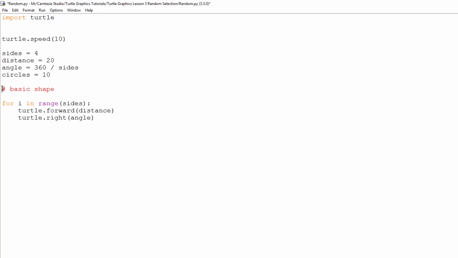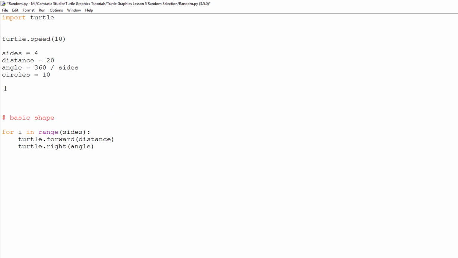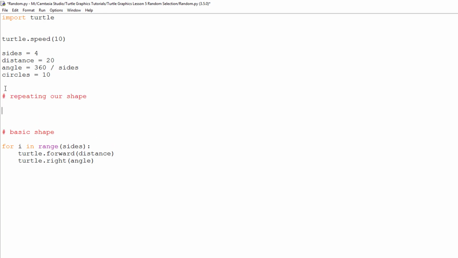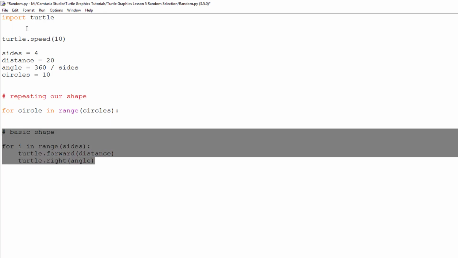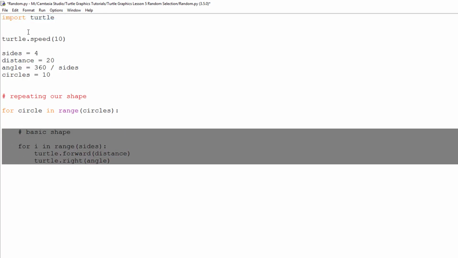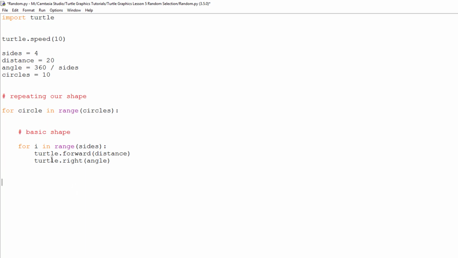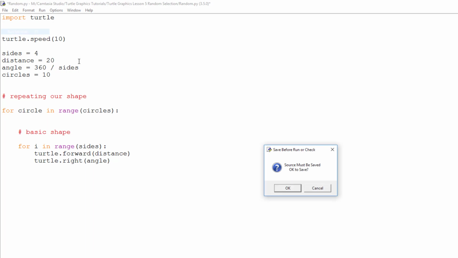With the basic shape created, I now need to repeat the drawing of this shape the same number of times as I have specified in my circles variable. I use another loop, this time adding the variable name circles in the range command. As we already have the code for the basic shape written, I just need to put it into the new loop by indenting it, which I can do by highlighting the code and selecting indent region from the format menu. Now let's see what happens when we run the code.